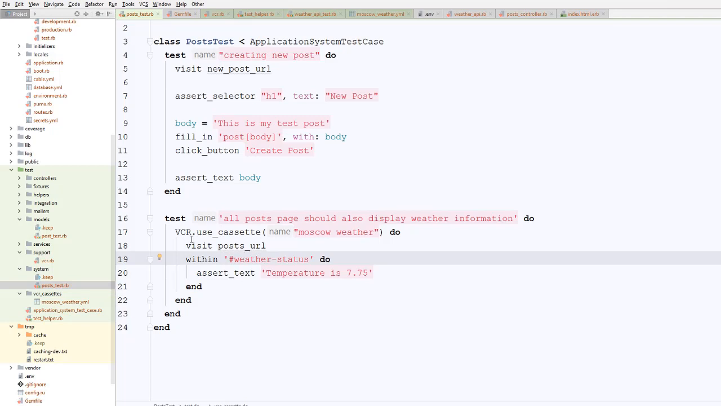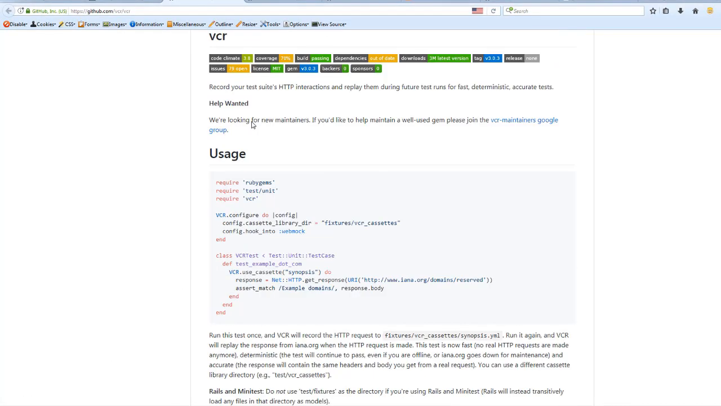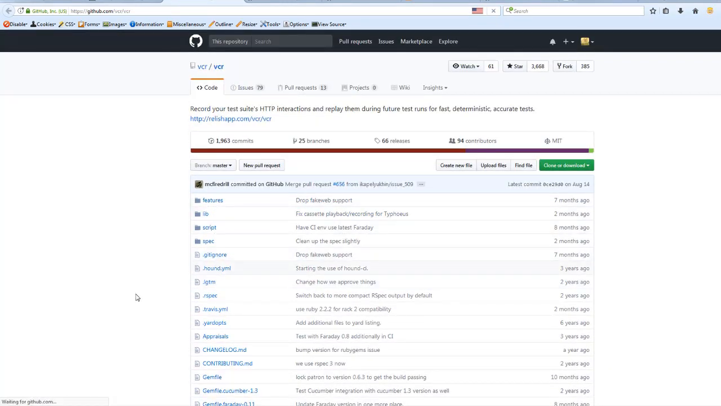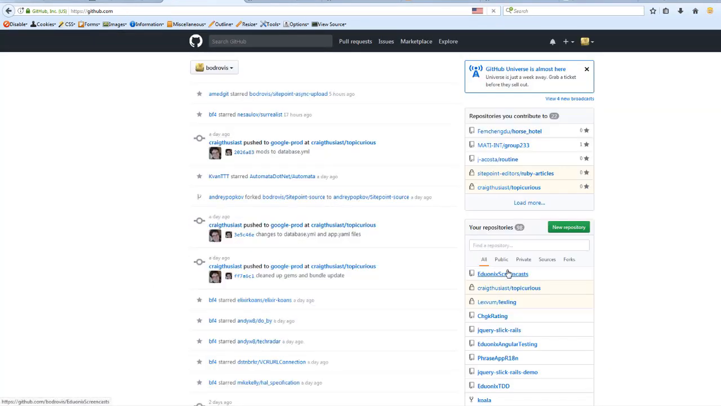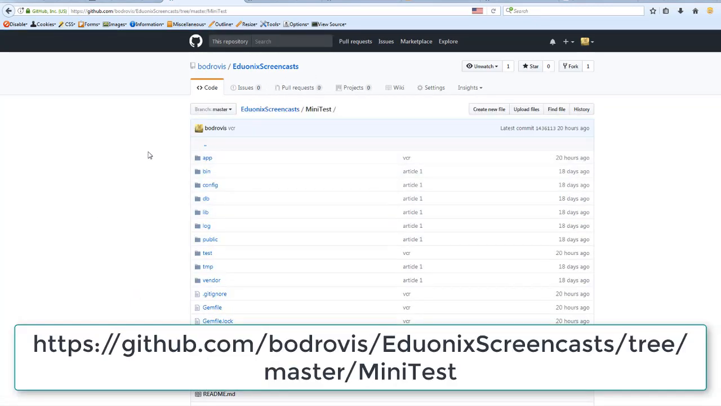In this video we have seen VCR in action, and by the way, don't forget that all the source code for this video can be found under the Eduonix screencasts repo inside this Minitest directory, so feel free to utilize this code as you see fit.